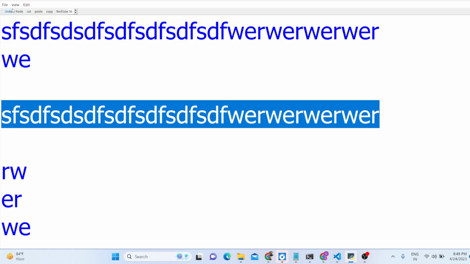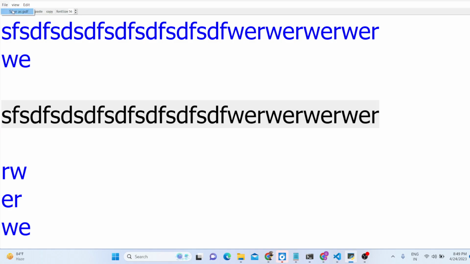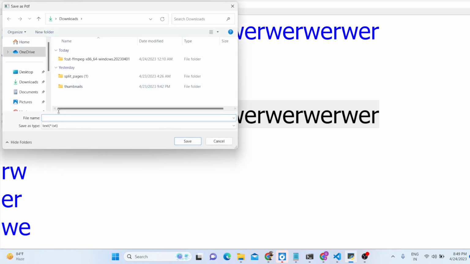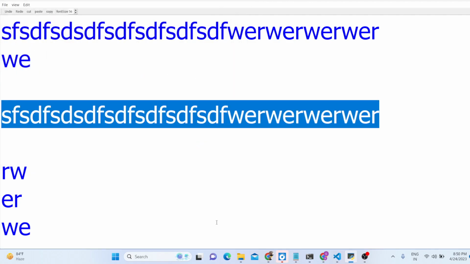And now we have an option, guys, inside File. I can save this as a PDF document. So now I can give a file name. Let's suppose I say result.pdf. I will be saving it inside my downloads directory. So it is now saved.